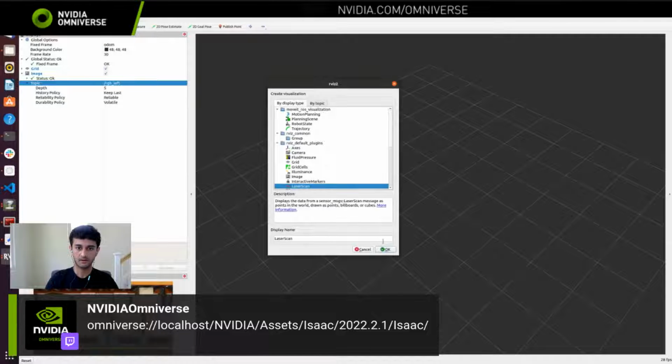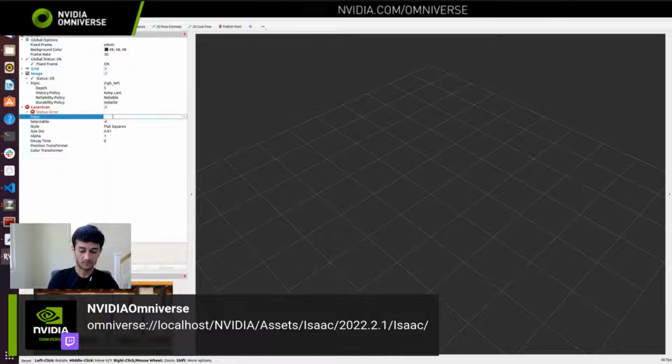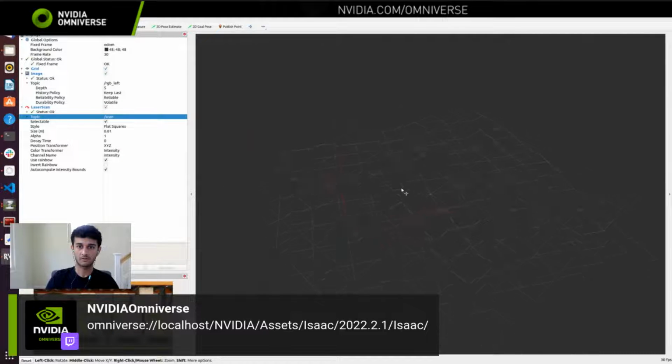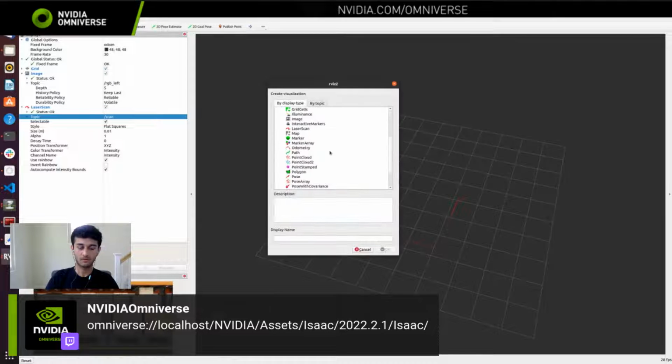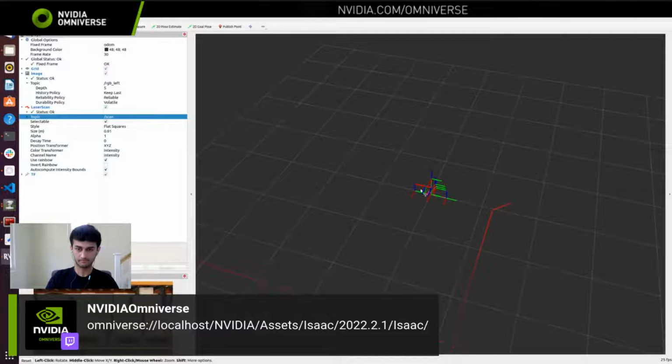So we can go ahead, add for laser scan, and let's set the topic to scan. So right here, now we can see that the LiDAR information from that map has started to show up too. And we also want to understand where the robot is. So let's add the visualizations for the transforms too. So this is what the transform tree for the robot looks like.